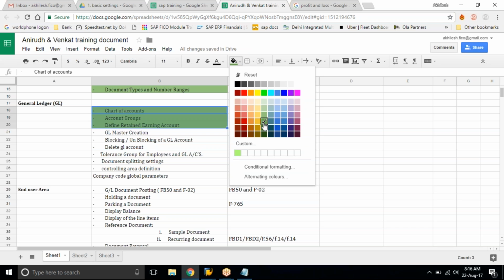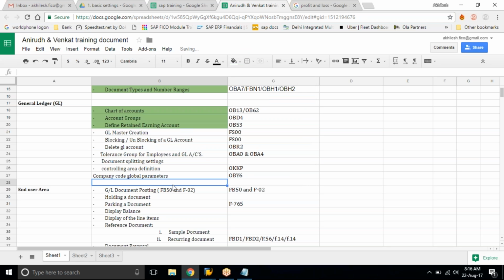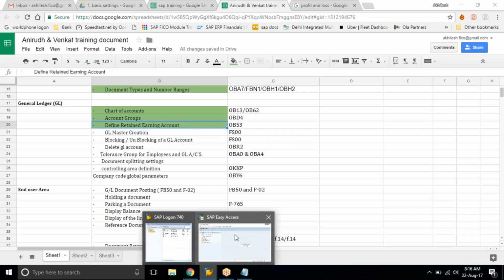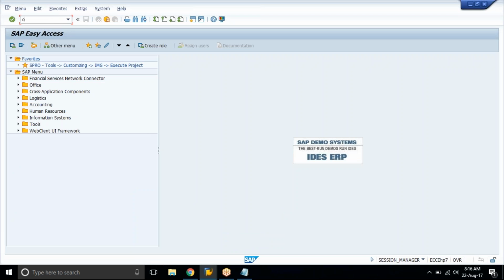Let's find out how to create accounts and what to create. Hey Akhilesh, can you go back to retained earnings? Did you define retained earnings or did you just ignore that? I just ignored that. Okay, I'll show you, we are coming back to that again.